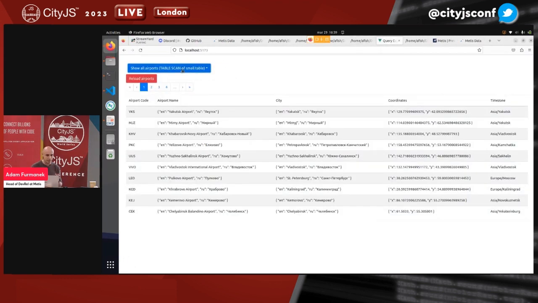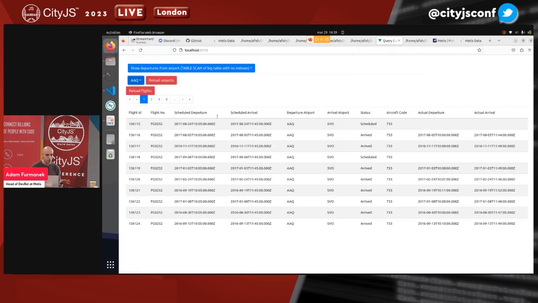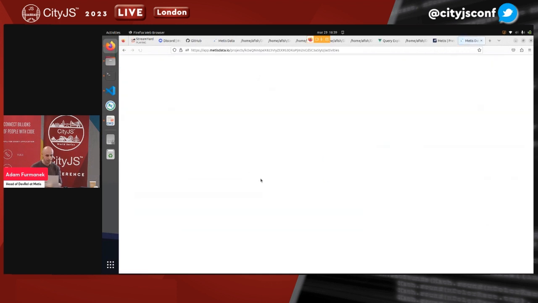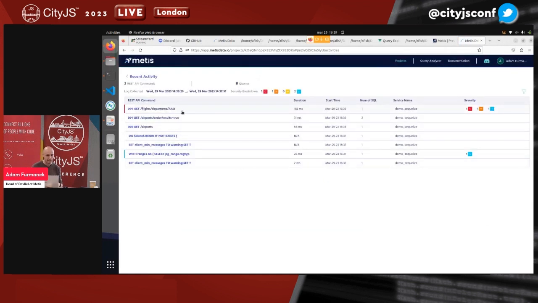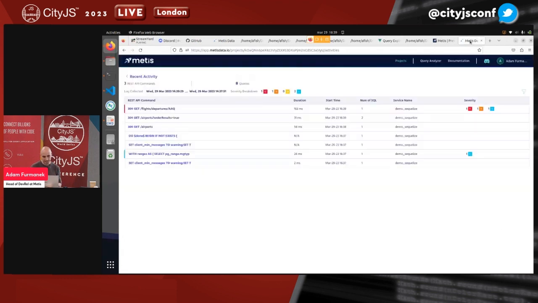Instead of just getting the airports, I will now use the second scenario that is doing a table scan of the big table. Okay? When I refresh this page now, you can see that there is another call to get flight departures from the AAQ airport, as specified here. You can already see it is marked with red, it has some critical, high, and so on. Let's dig into what happened.